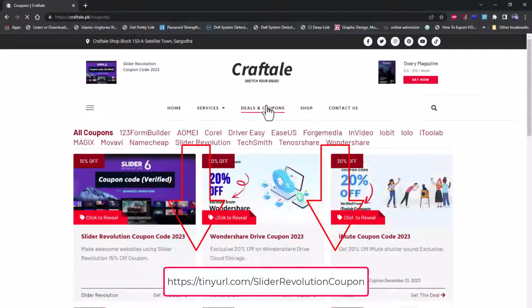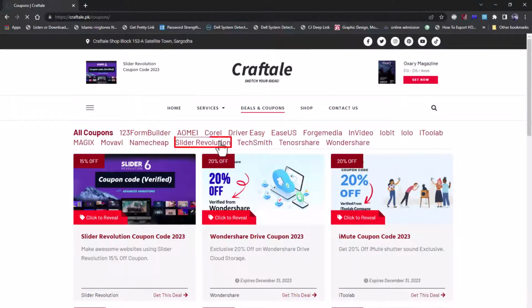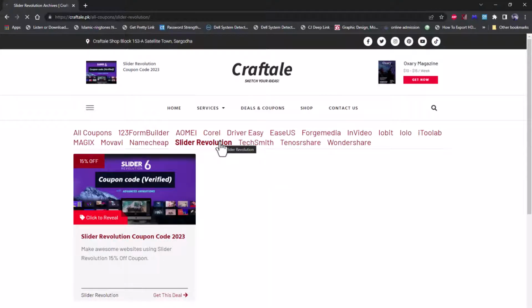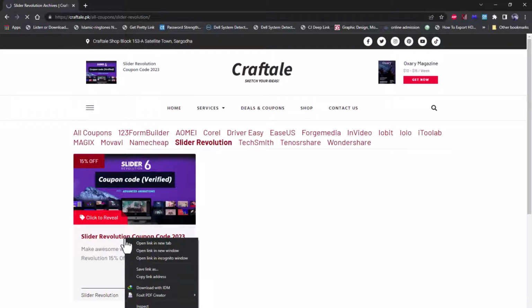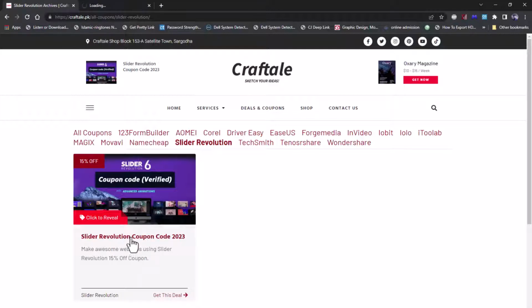First of all, go to craftail.pk website and click on Deals and Coupons. Link is in description. Here click on Slider Revolution Store. Here you will find all Slider Revolution products coupon. Find the Slider Revolution coupon and open it in New tab.